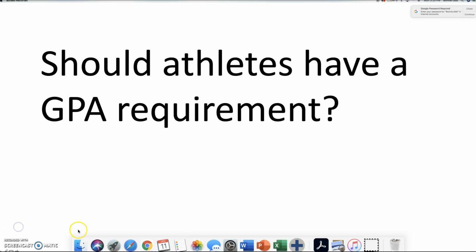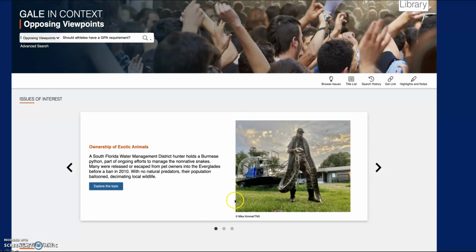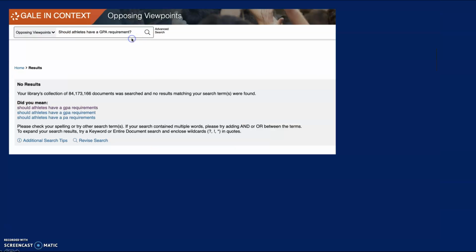The thing to note here is that I'm not in Google now. I'm into the Gale databases, and I'll remind you how to get into that. Once you're in here, you can treat it just like Google, and this is just a Google search bar. So a lot of people are tempted to just type in that question just as it is. So I did that, and this is what comes up, no results. The way a computer thinks is it searches this word, should, and then it searches athletes, and then it searches have, and it blows up the system.